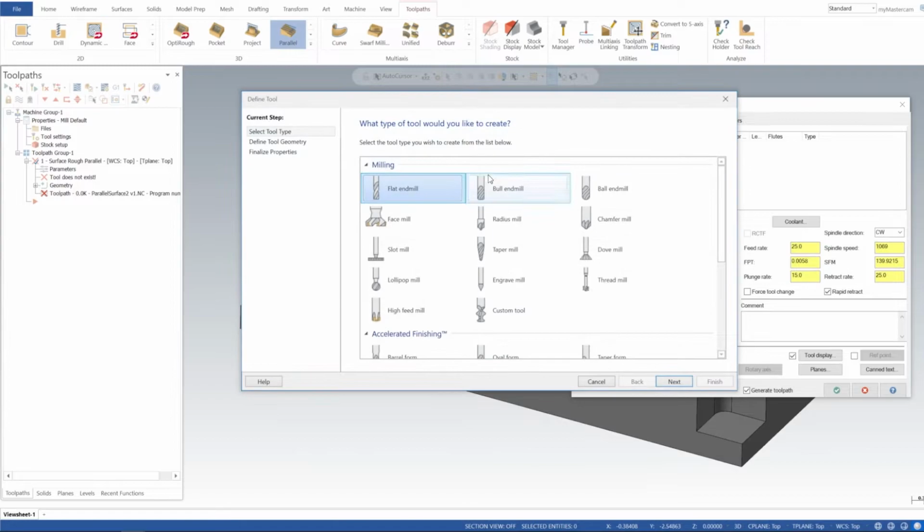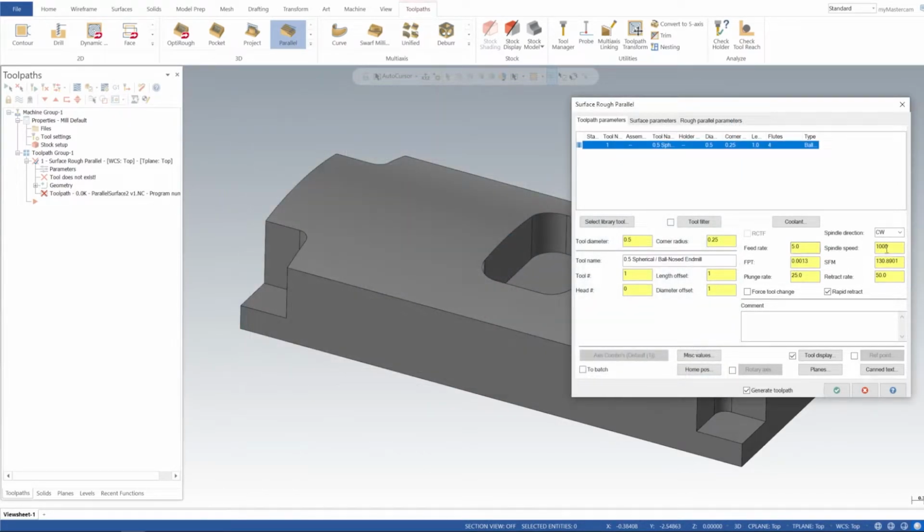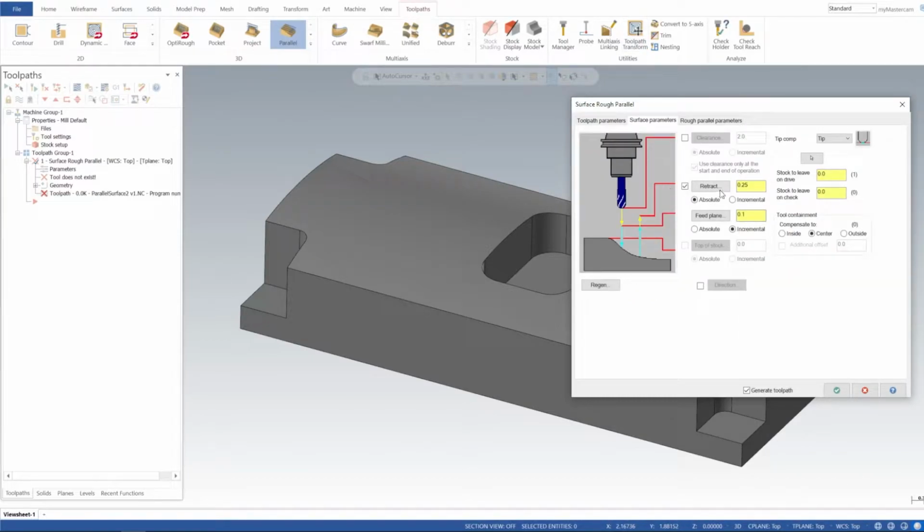And then I'm going to create a ball end mill, a half-inch ball. I'll go 7 grand at 60 and 60 for the plunge as well. Retract is 250, feed plane is 100 thou, and stock to leave on the drive and check is 0.